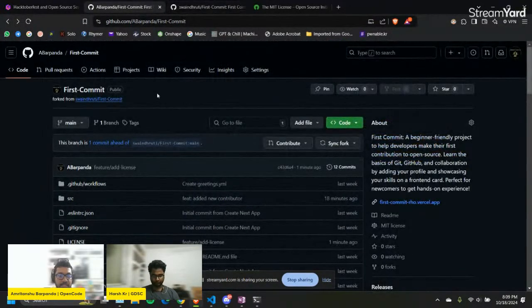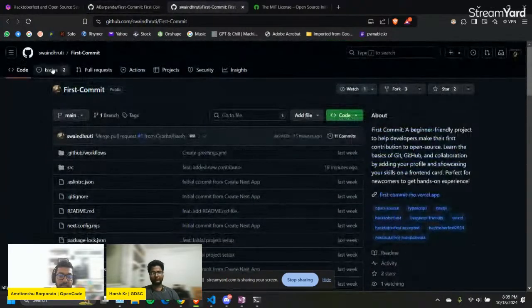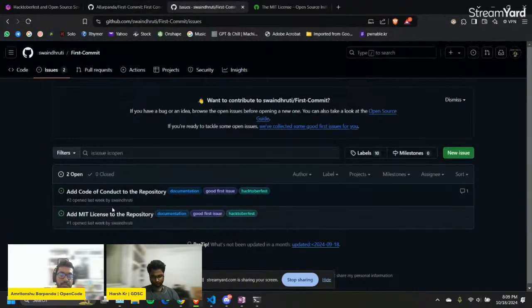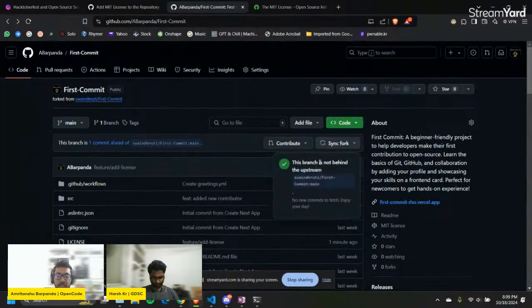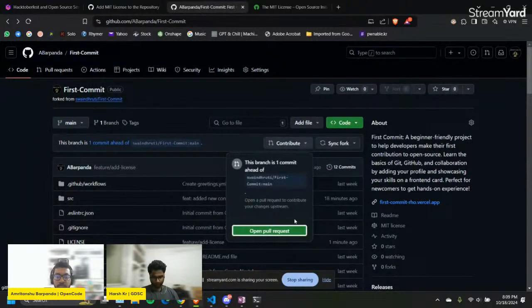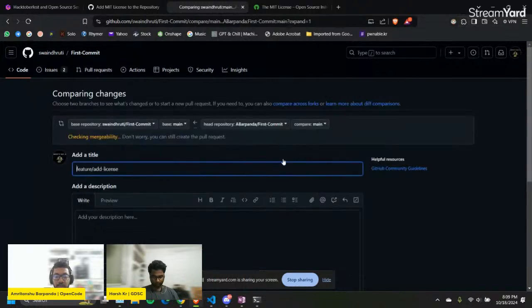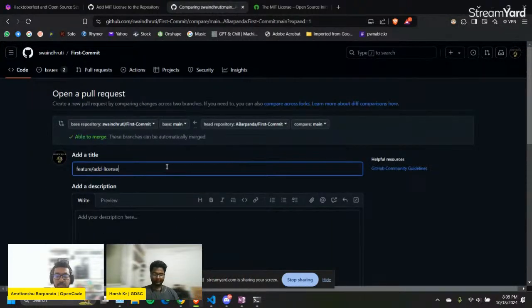So basically Dhrutinandan had an issue to add an MIT license, and I solved that issue. So what I will do now is send a pull request. I will choose contribute and select open pull request. Now we'll open a pull request, and I will add the title: feature, added license.